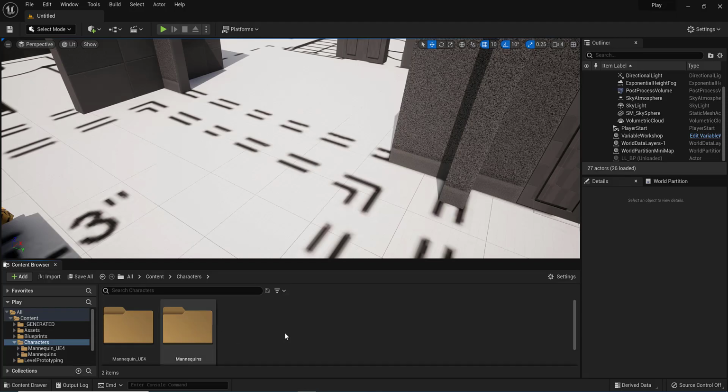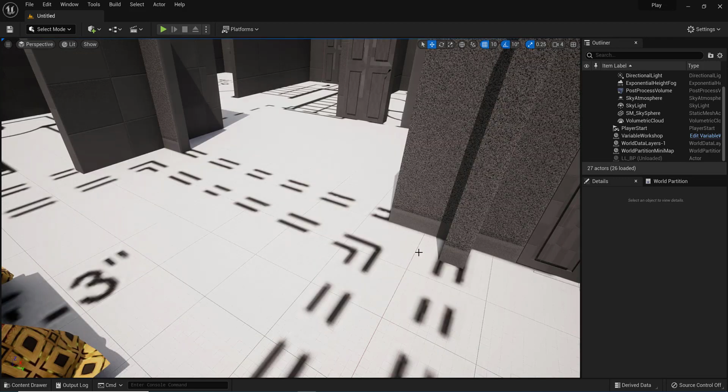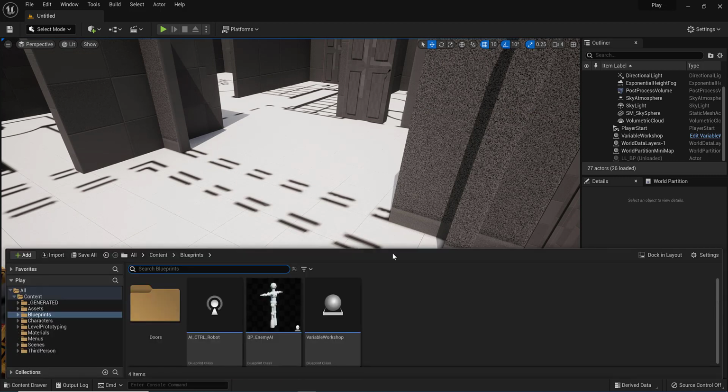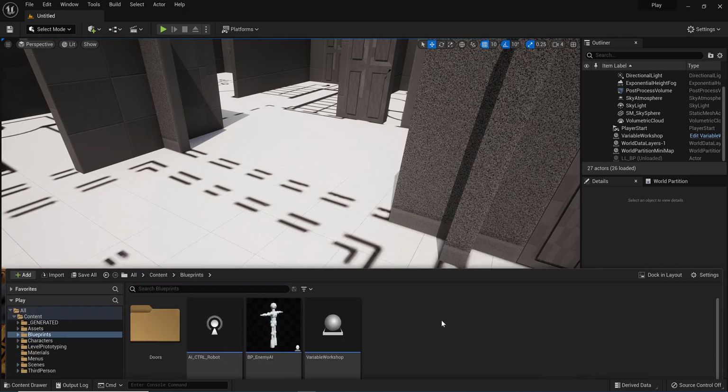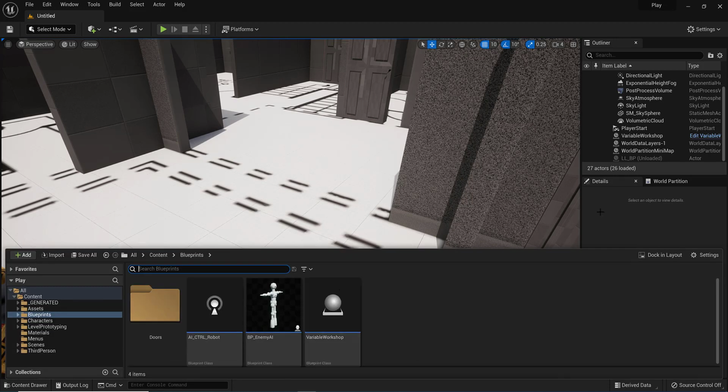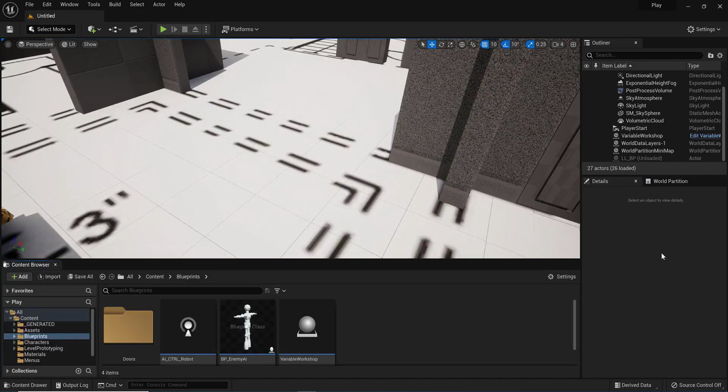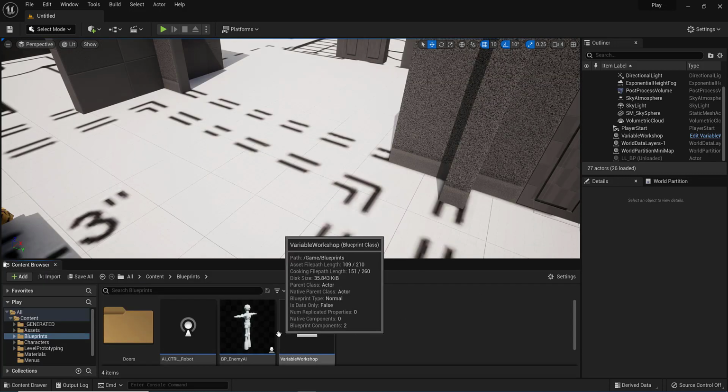So here we are back in Unreal. I'm going to go ahead and make a new folder. Now if you don't see your content browser, I'm going to go ahead and close that. You can hit Control and Spacebar to open it up in Unreal 5. And to lock it so you don't have to keep doing this, it's kind of nice to have it like this if you don't have a lot of screen real estate, but if you do, you can just hit Dock and Layout and it'll lock it there.